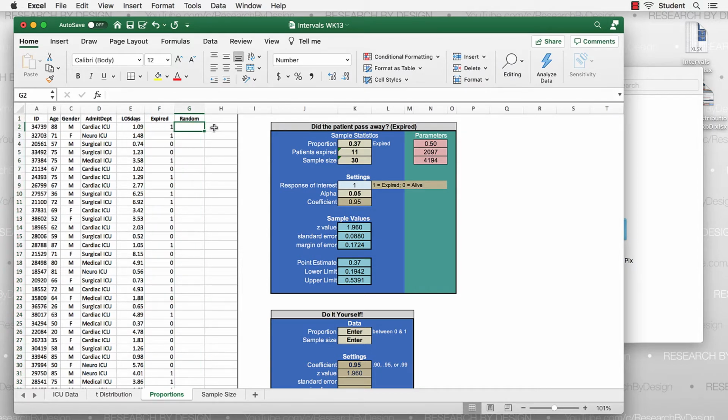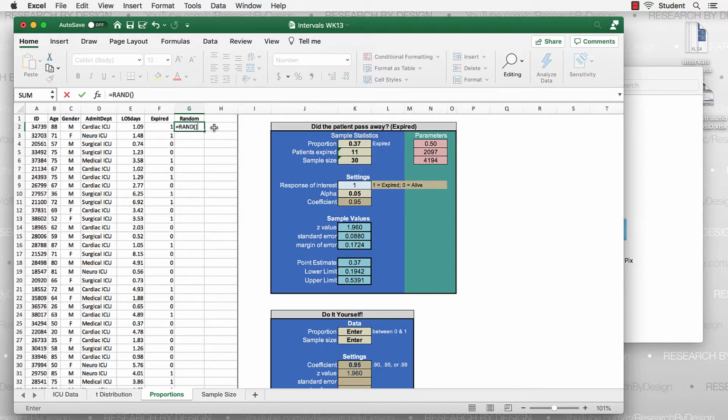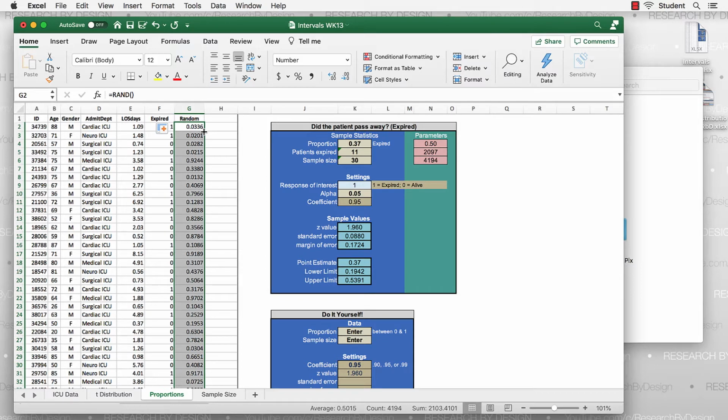So put your cursor in G2 and type =RAND(), open parentheses, close parentheses. That creates a random number between 0 and 1. Copy that random number to the rest of the column by clicking on G2 and double-clicking on the box in the lower right corner to copy it down. Now we have a random number assigned to every case. We can use that for sorting.